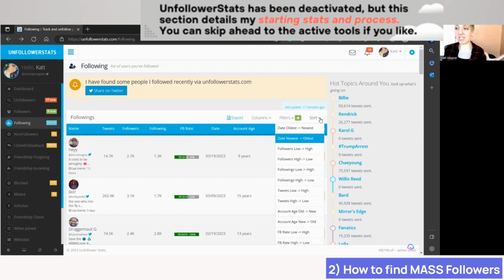Now we have much more sophisticated algorithms that don't really want to see you just following people for the sake of following people. Plus, if I'm following 4,000 people, it's really hard for me to see tweets from accounts I want to see tweets from. That's a lot of accounts. My timeline's going to be filled, and it's harder for me to engage with what I like.